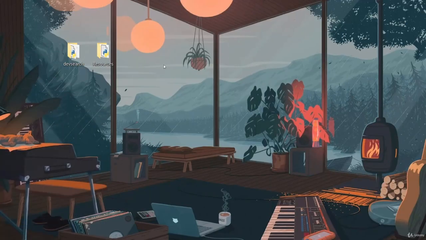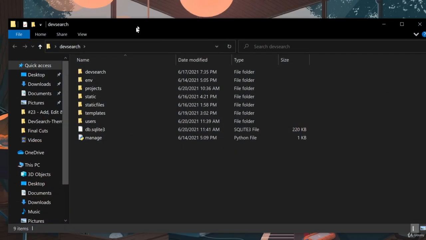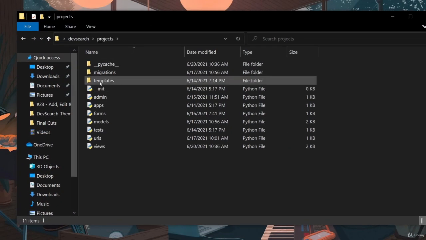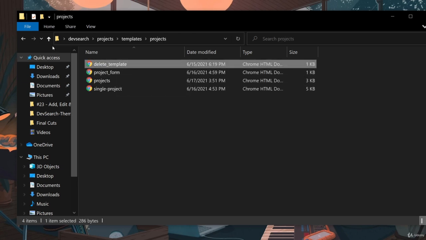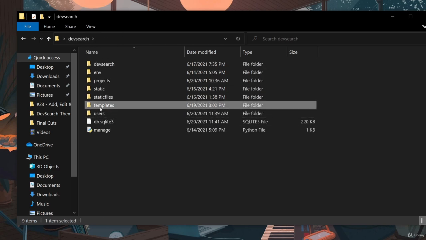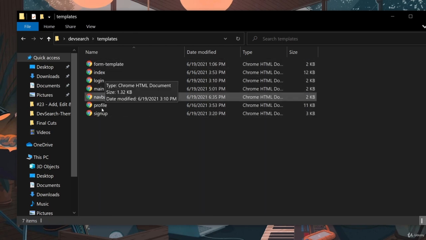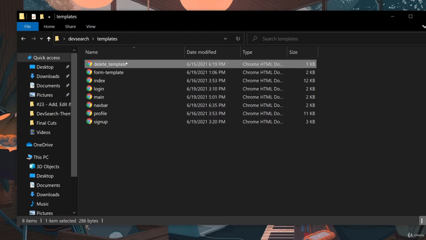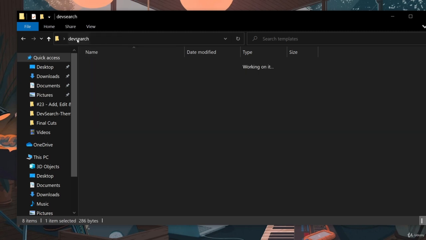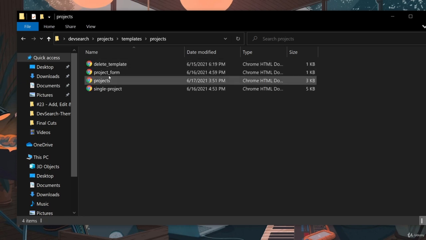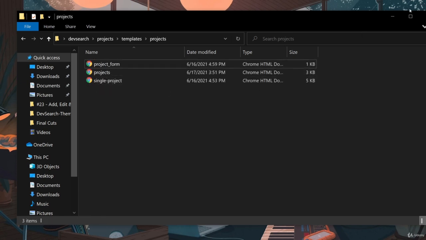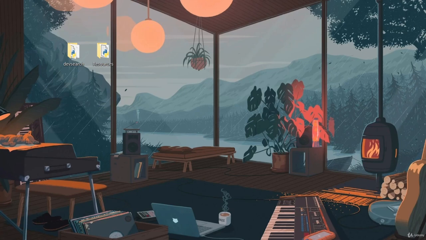So let's do this. Let's go into our Django project. Let's open up the folder. Let's go into projects, templates, and then projects. Let's take the delete template. And let's go back into the root directory and let's go into templates where we have our nav bar here, main.html and all those, and let's paste it in here. So now we have our template and we can go back into our projects app, into templates, projects, and let's delete the delete template. And we just need to update those views really quick just so those don't break.